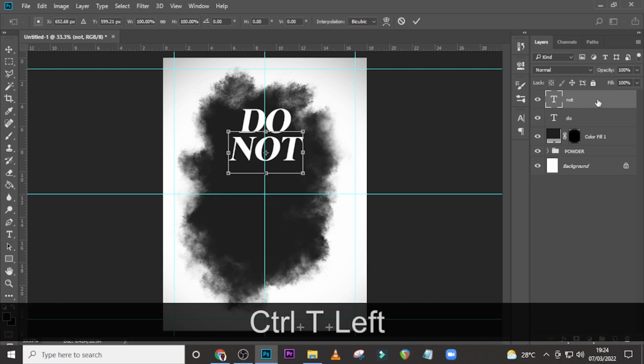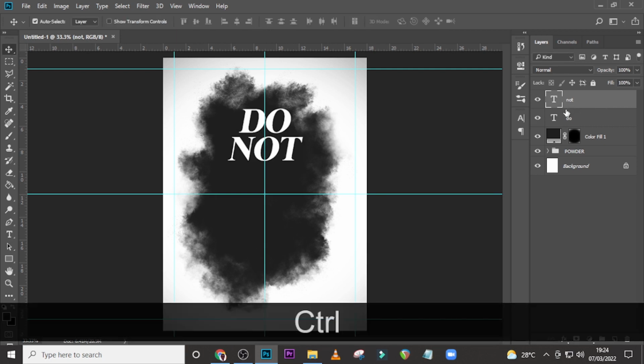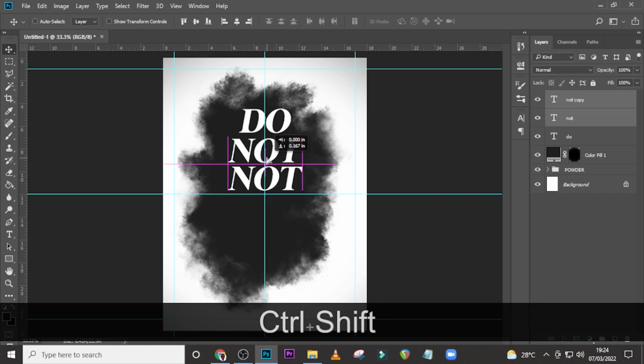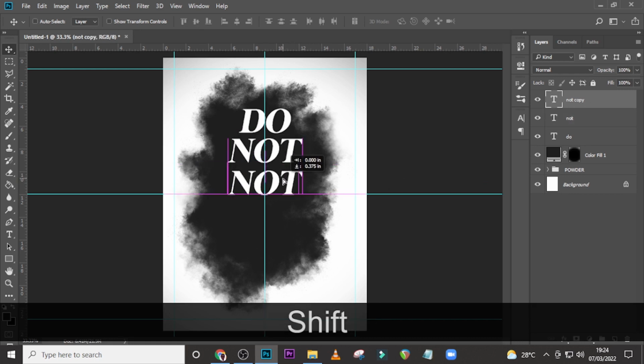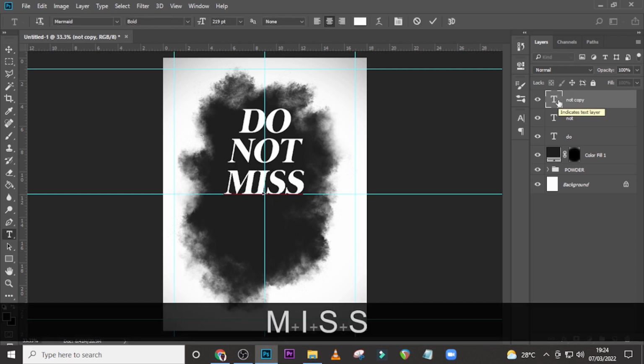Kindly make sure it's middle aligned. Alright, so duplicate it again, drag it down. I think we should put this one down a little bit and push this one down a little bit. Now with this one, let's type MISS.